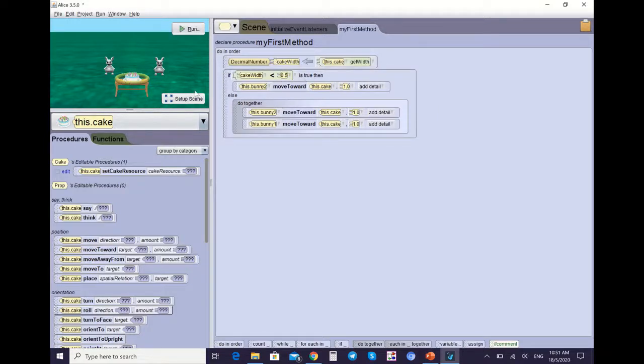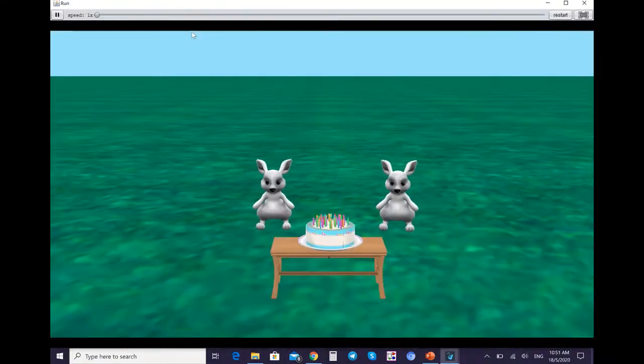Now the statement is actually false because our cake width is 0.6, so it will run the else statement below. So we look at the result. We start again, and both bunnies will go to the cake.